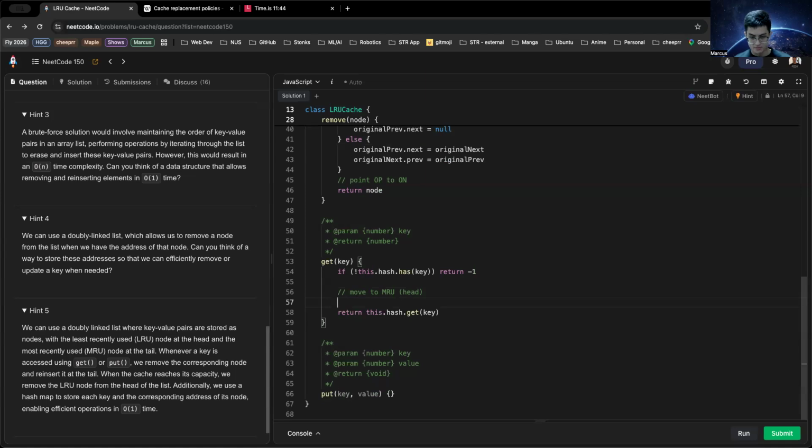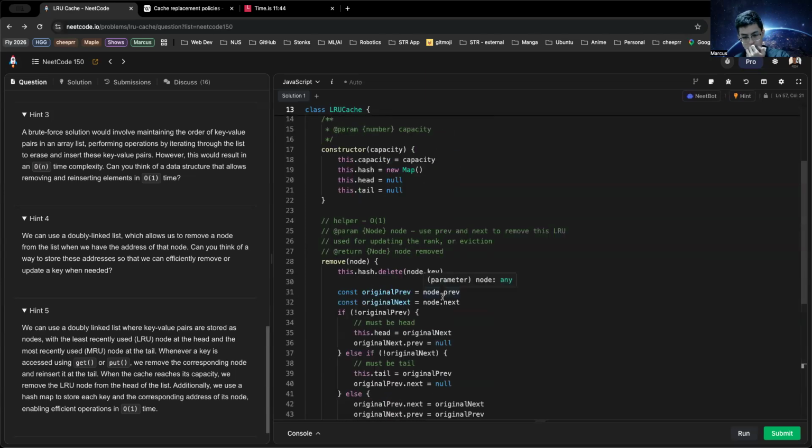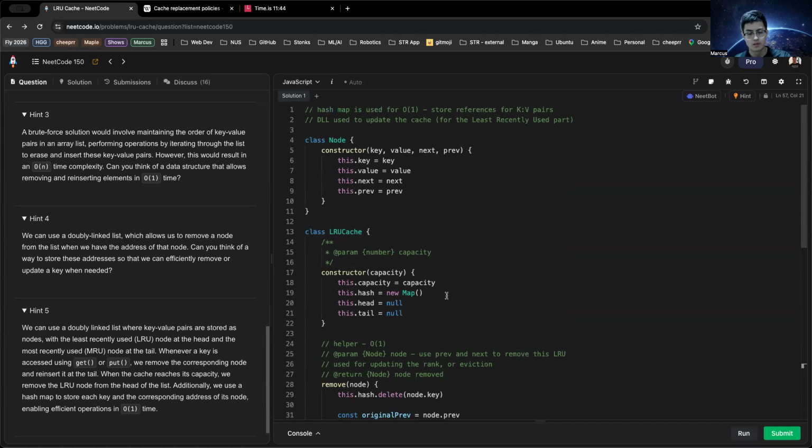So this can involve this dot remove the node. I need to store the whole node inside. So this one is actually a key to node. Key to node pair. So I store a key to node pair.